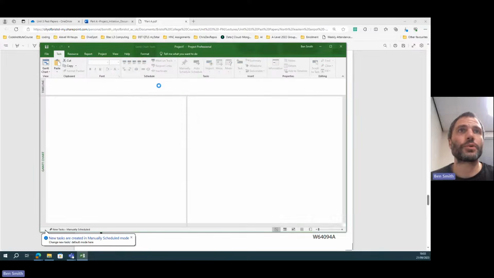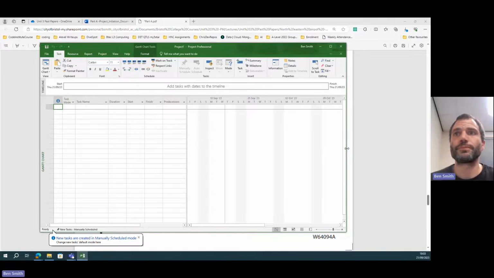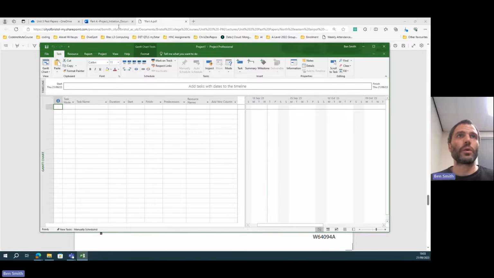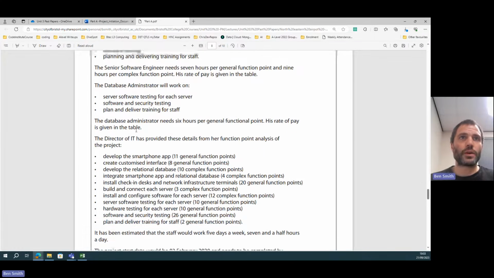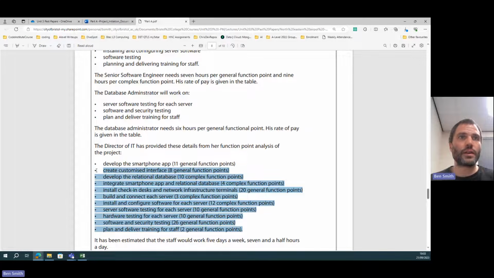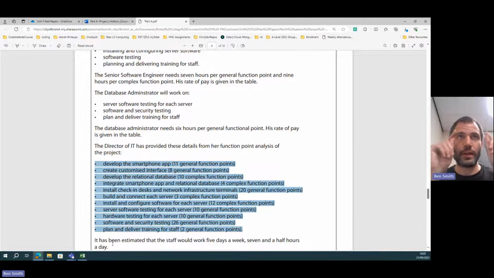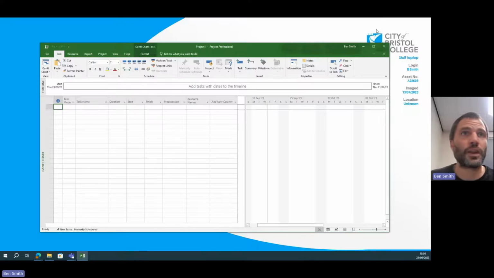And I'm going to choose a blank project like this. And all I'm going to do now is copy and paste in these tasks or activities. So you need to make sure that you've downloaded this PDF and have it on your own computer so you can copy and paste things. If you're looking at it from a shared link, you won't be able to copy it. So download it. And it's always something I'm telling people.